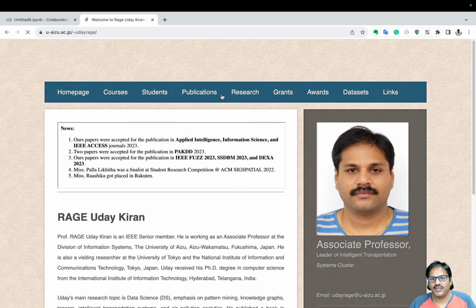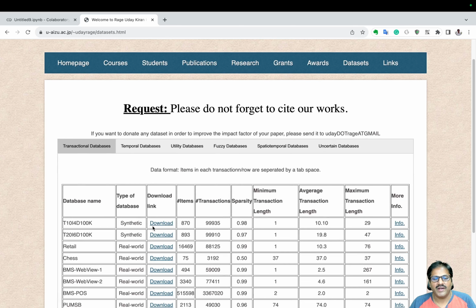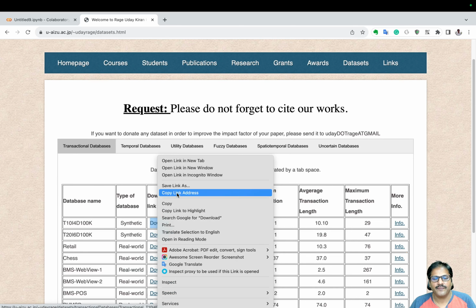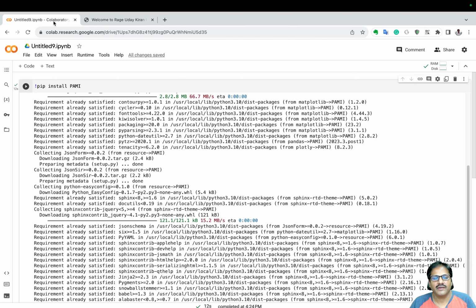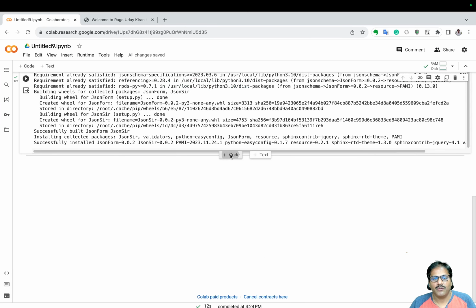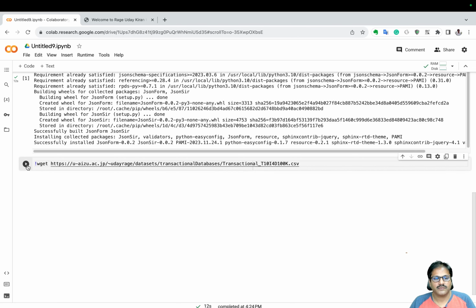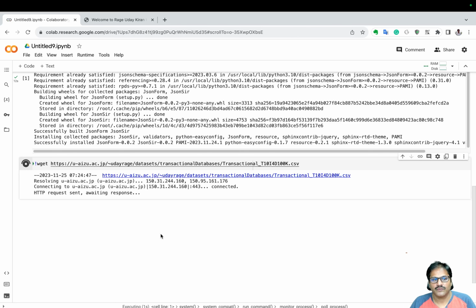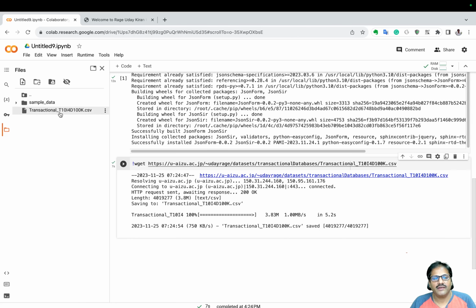let us visit the URL of my website where I have many datasets. So I have plenty of datasets here. So I am copying this dataset T10 I4 D100K dataset, and then what I am going to do is I am going to download this. So once this file is getting downloaded, you can find the file here. So the file is available.